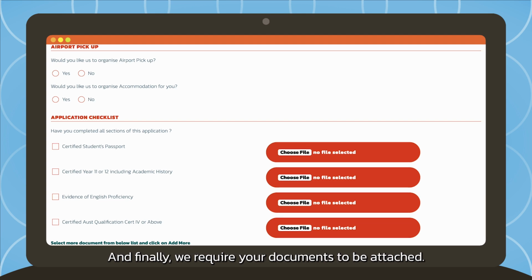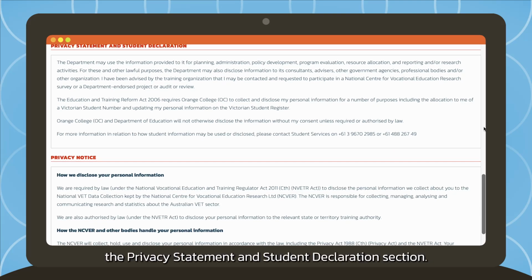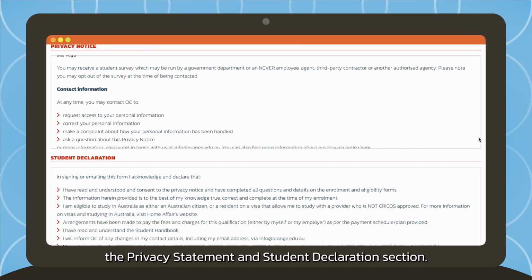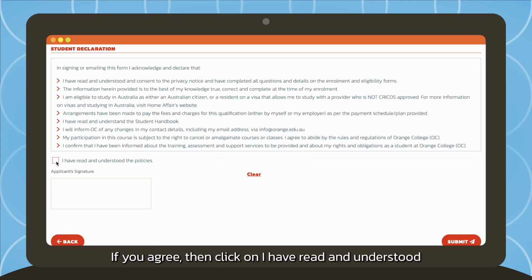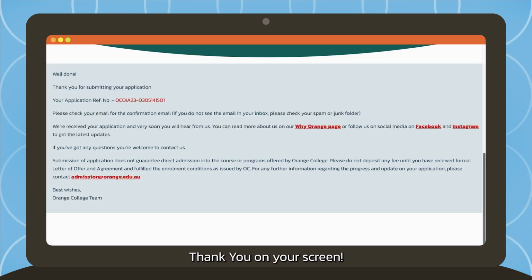And finally, we require your documents to be attached. Make sure to attach the documents and kindly go through the privacy statement and student declaration section. If you agree, then click on I have read and understood the policies and place your signature in the blank box below. Now click on the Submit button and soon you will see Thank You on your screen. Congratulations, you're done. Keep the reference number safe.